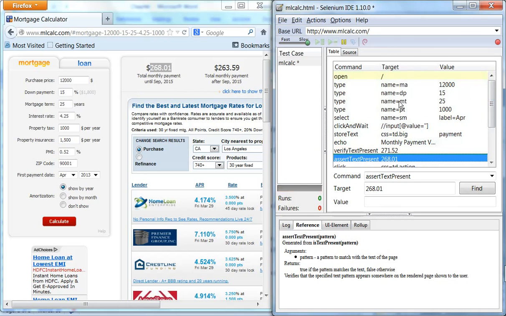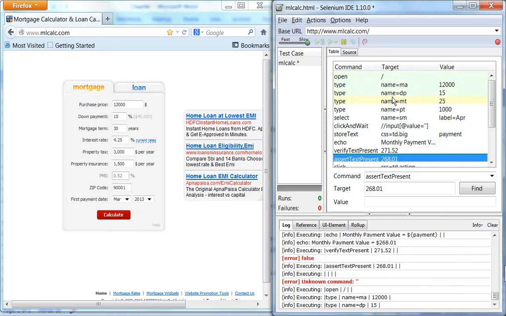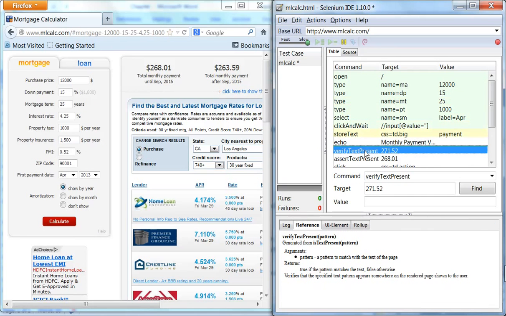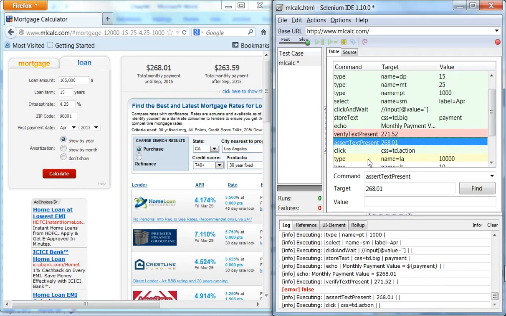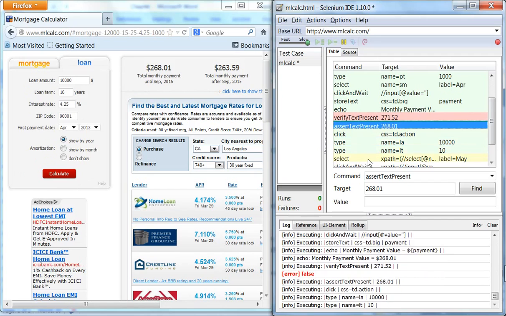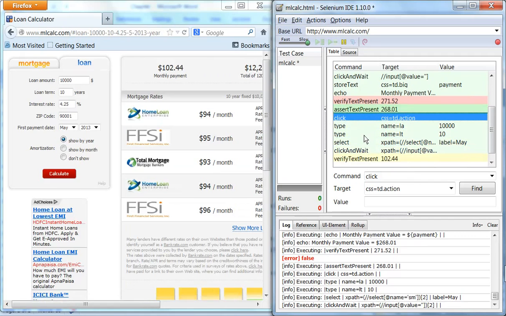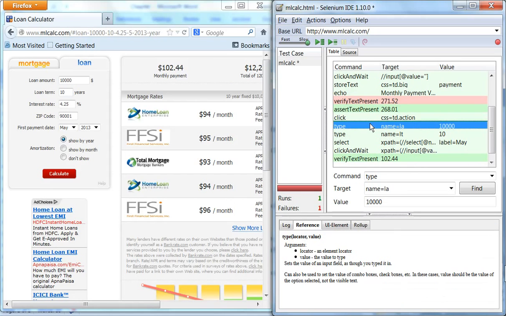So I'll rerun this, and you can see it's running now, and it will fail in verify text present because this is the earlier calculation which we had. Assert text present is having the latest value, and it will pass. It moved to the loan tab. It is doing all the calculation there, and it has verified the text, and this is green, right?